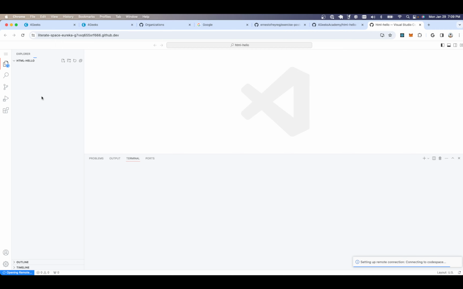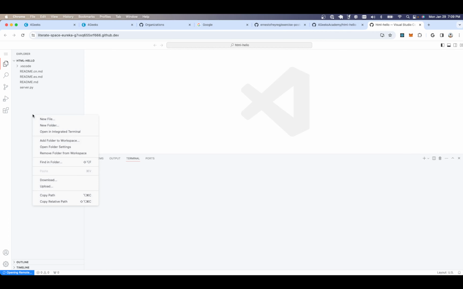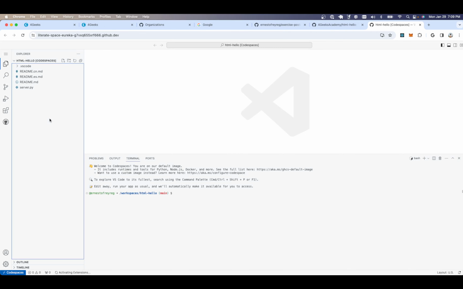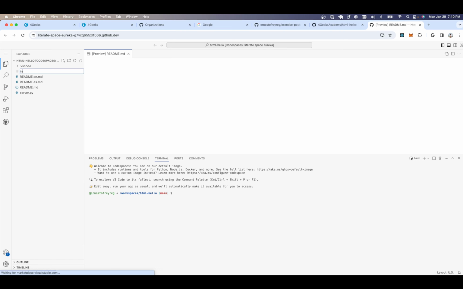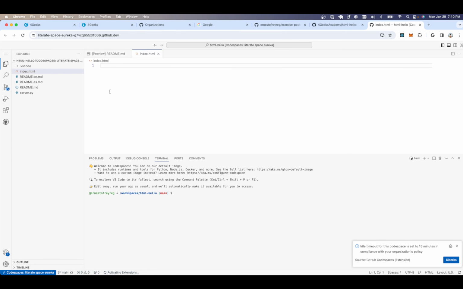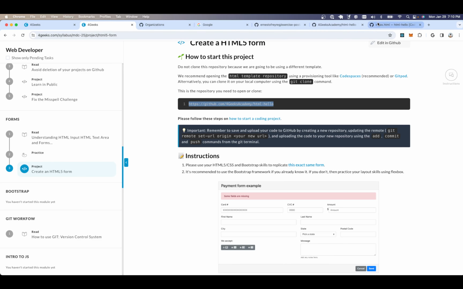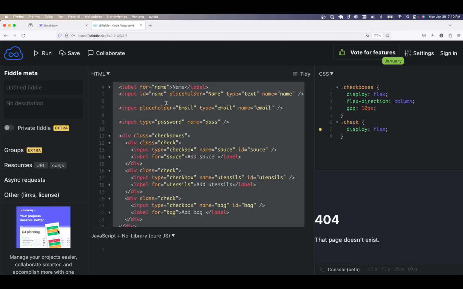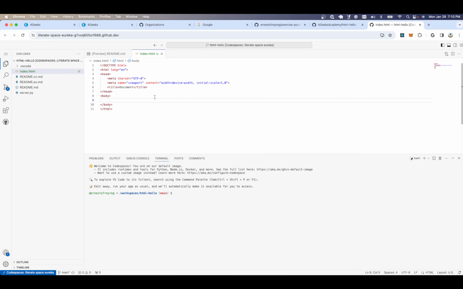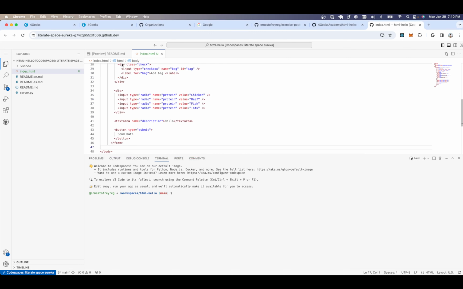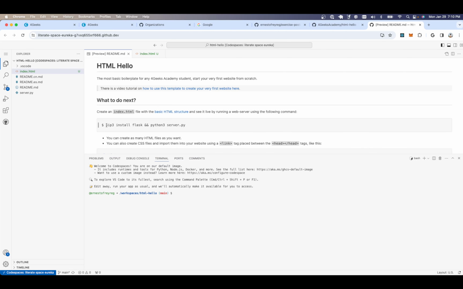This codespace will allow me to put an index HTML file and just put the code there, so I don't have to spend so much time on that. Okay, new file, index.html. Okay, where's the fiddle? Here. And to execute it, remember, we go to the terminal and we run this command.